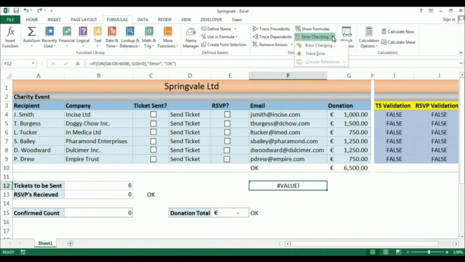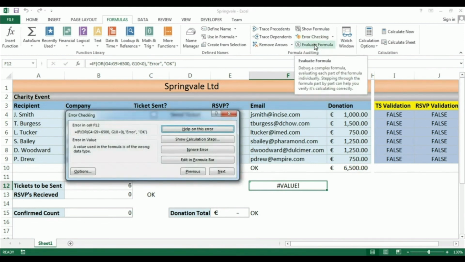There are 2 options. We can trace the error or go through an entire spreadsheet error check. If we trace the error, we get an arrow to tell us where the problems are coming from. In this case, the problem's coming from either G10 or the range G4 to G9. We can also remove these arrows. The other method is to use error checking, which, much like spell check in Word, will go through the entire spreadsheet looking for problems.